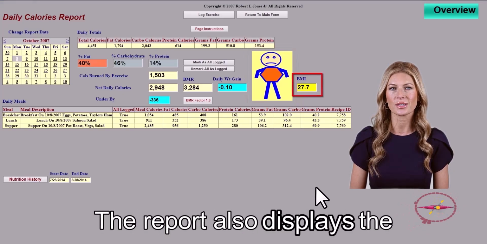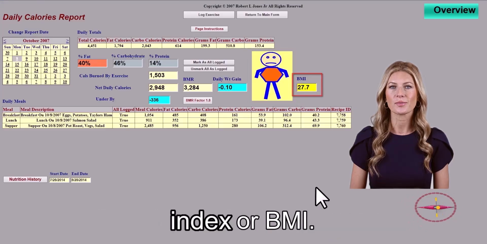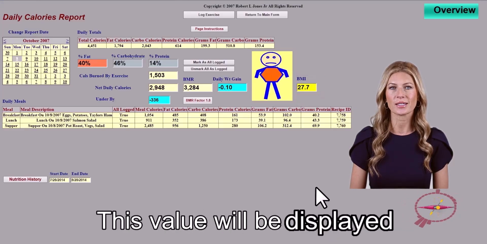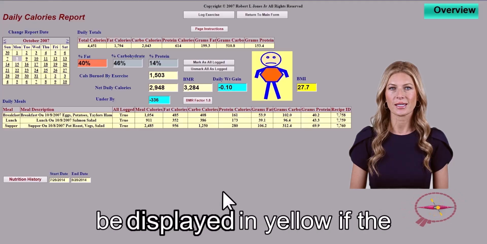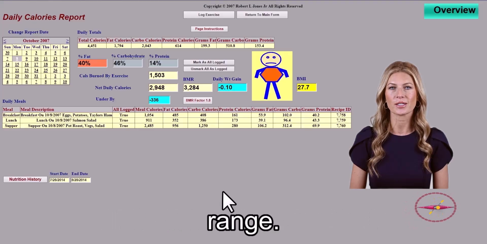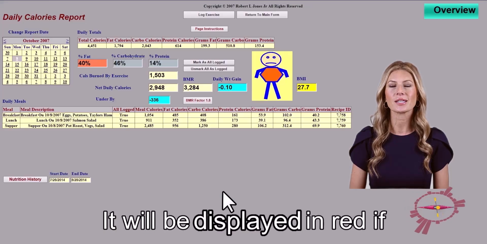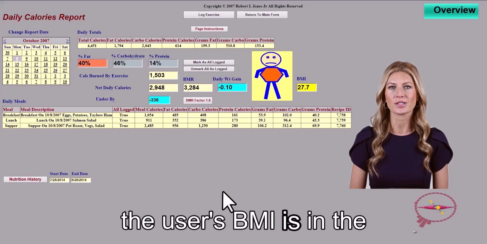The report also displays the user's current body mass index, or BMI. This value will be displayed in blue if the user's BMI is in the normal range. It will be displayed in yellow if the BMI is in the overweight range. It will be displayed in red if the user's BMI is in the obese range.